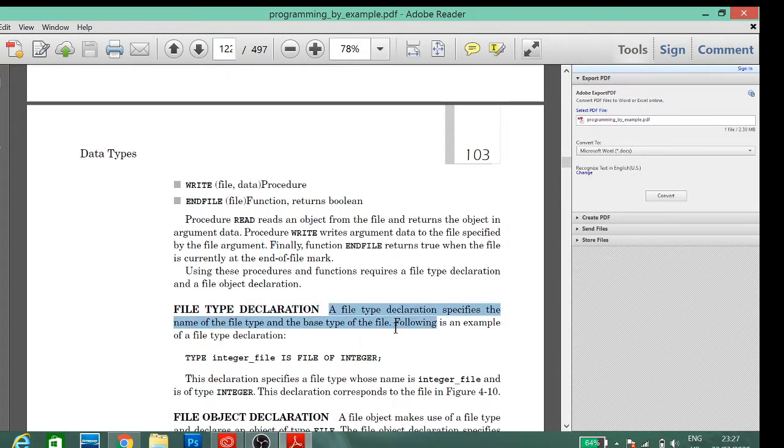This is the file type declaration. A file type declaration will specify the name of the file type and the base type of the file. The following is a type: let the name be integer_file, which is a file of integer. This declaration specifies a type whose name is integer_file and is of type integer.